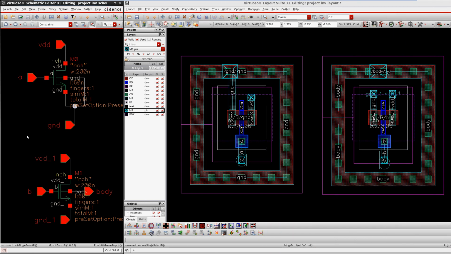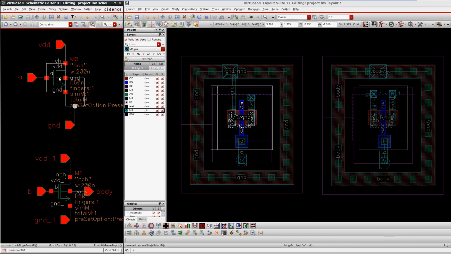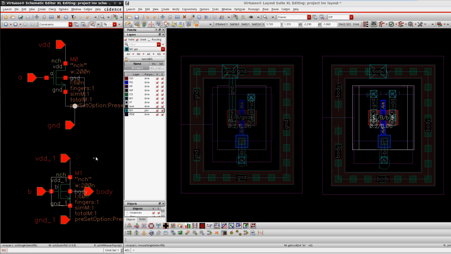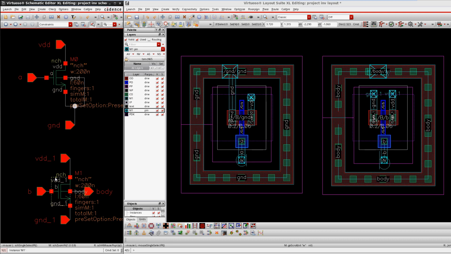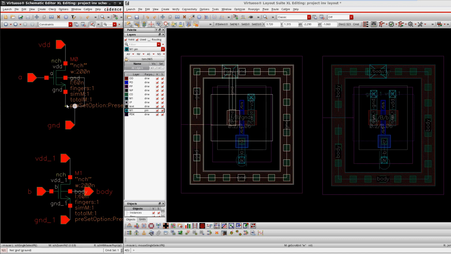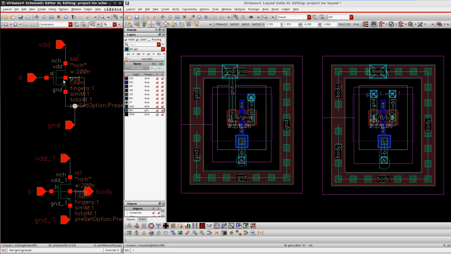Now we have two devices, called M0 and M1. M0 and M1 are N-channel MOSFETs, and both have 4 terminals. For the first N-channel MOSFET, M0, I have assigned the drain terminal to VDD, the source terminal to ground, and the gate signal to A. Here the body and the source are both connected together. Generally, the N-channel MOSFET body is connected to the source signal. That is the general connection.